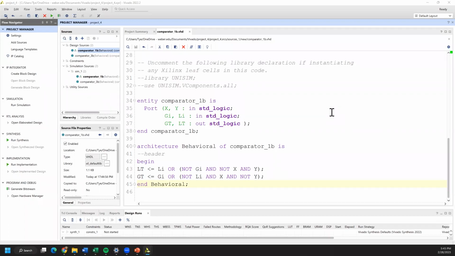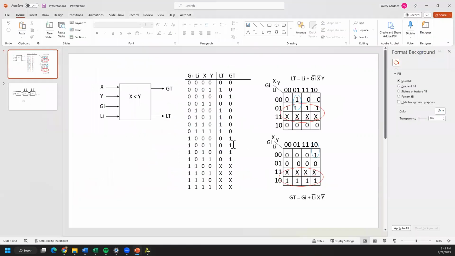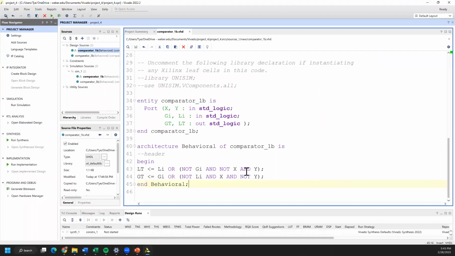In my previous videos, I have taught you how to install Vivado. I have introduced the concept of a comparator, and I have shown you how to design behavioral VHDL to make that comparator work, reminding you that it came from this truth table and these equations from those K-maps. So we want to test to make sure that this actually works. We do that by creating what is called a test bench.